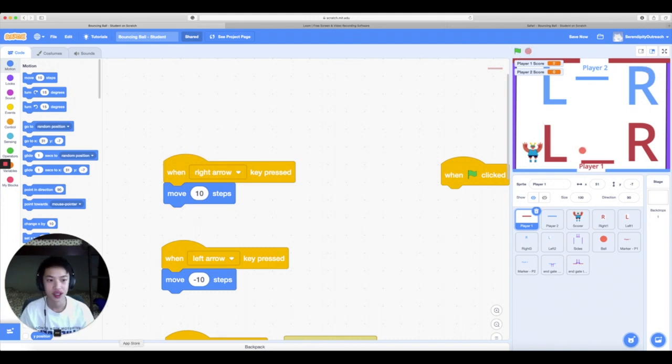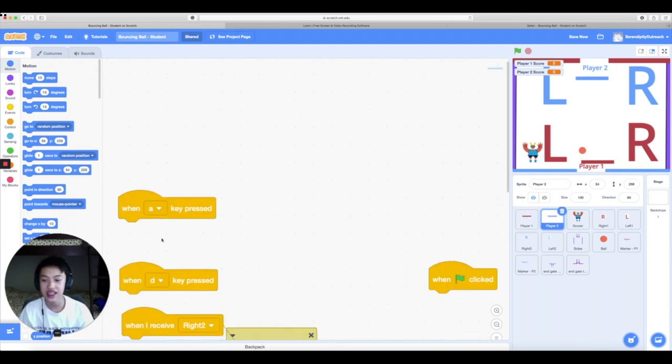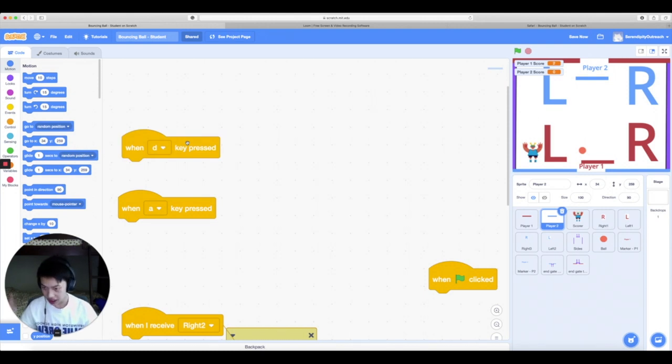Awesome. So now let's get into player 2. So player 2 is the exact same thing. First thing we're going to do is A is on the left side, D is on the right side. So you guys can tell that if you look at your keyboard, the A is next to your left hand, D is next to your right hand. So what we're going to do is whenever we want to go to the right side, which is D, we're going to move 10 steps. And now you can see that whenever I click D, this blue paddle moves to the right, which is over here.